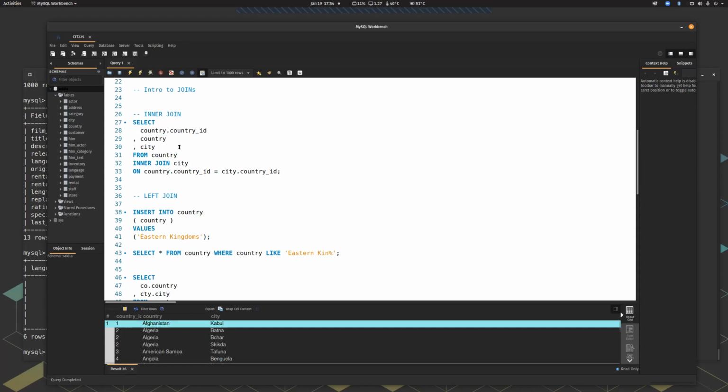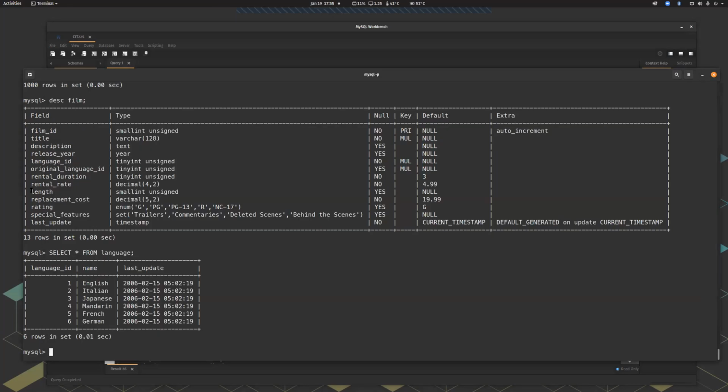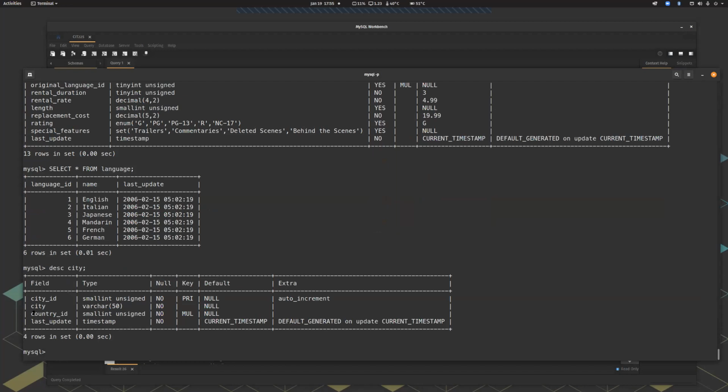Now, if we take a look in city, we have a country ID in there as well. In this case, and this is how I like to think about it, it's foreign to the city table. Does country data belong in city? The answer is no, because the whole idea of relational database design is that you want to simplify all of your data. If we're talking about the city table, we only want city data in there.